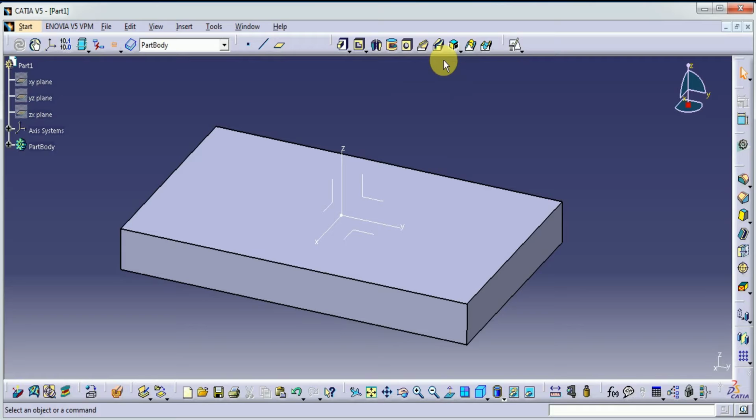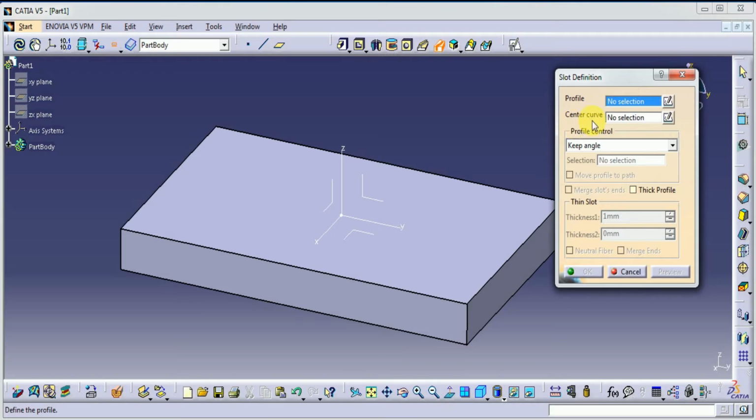So to develop the slot, we have a material. Previously we learned about rib, which means a material adding tool. Slot means a material removal tool. So to remove the material, first of all we need an object, so we have selected this one. It also requires a profile and center curve, and the remaining options are the same as the rib option: keep angle, pulling direction, reference surface, merge slot, everything. Already we have seen the rib option. Let's just see how the slot works in this video.